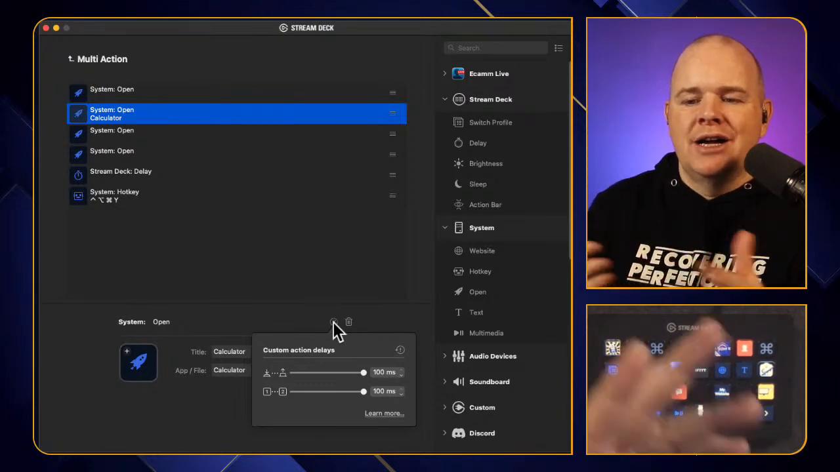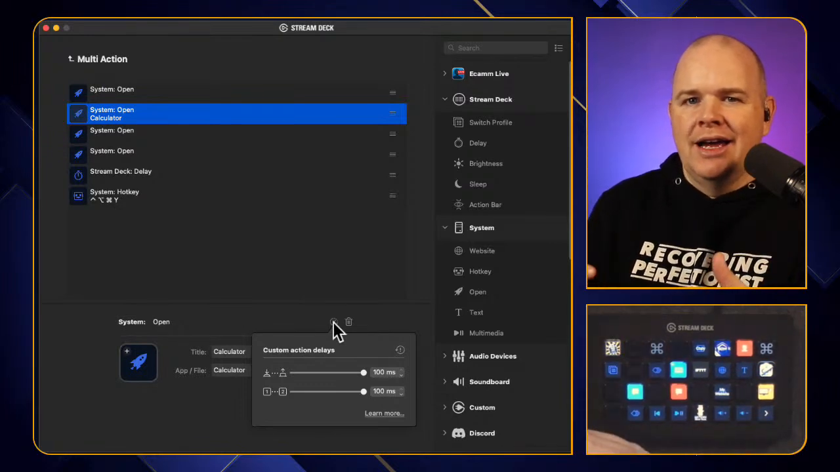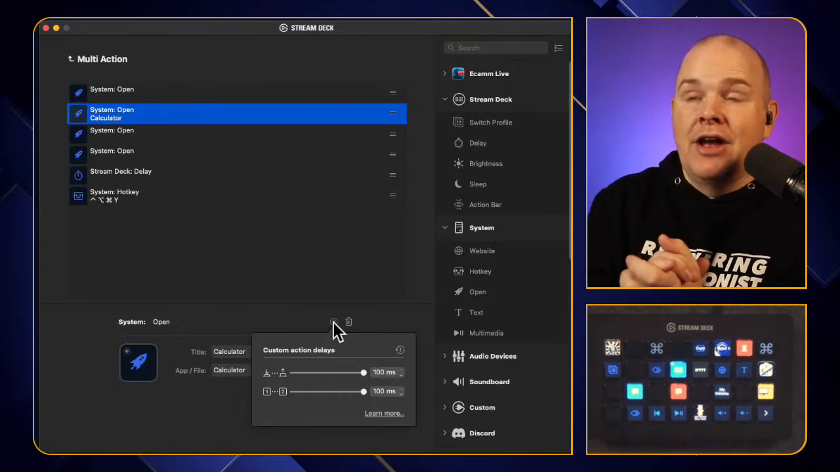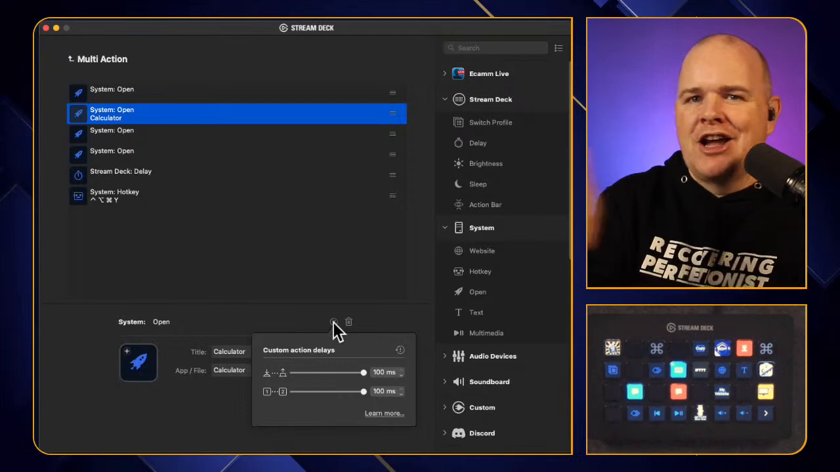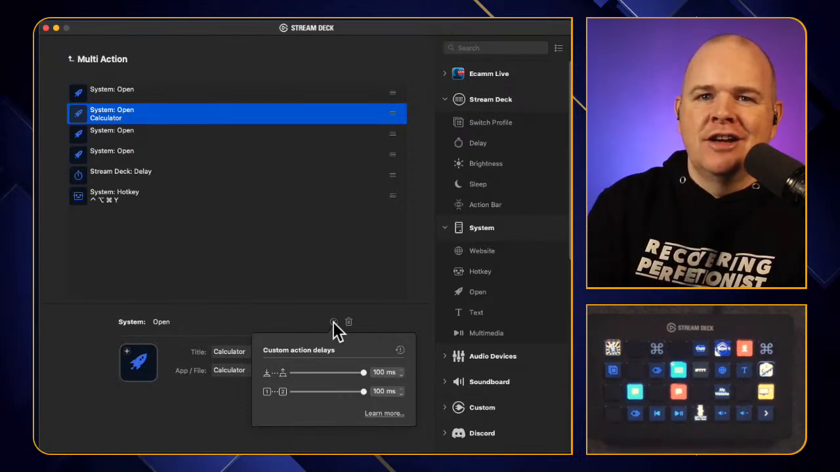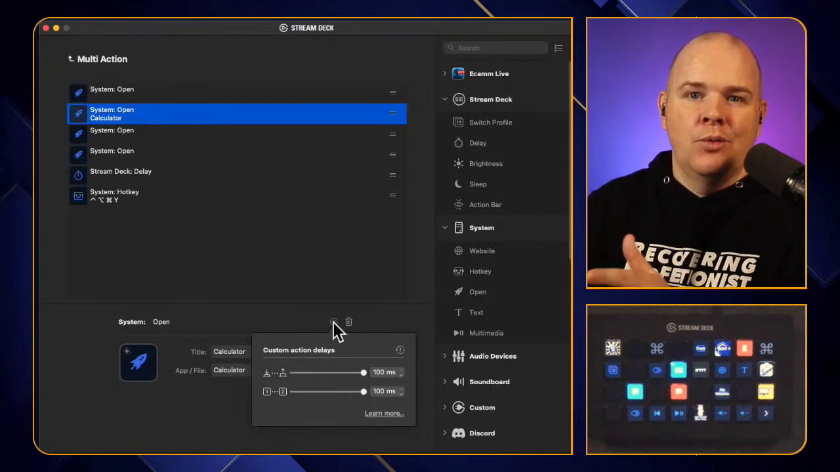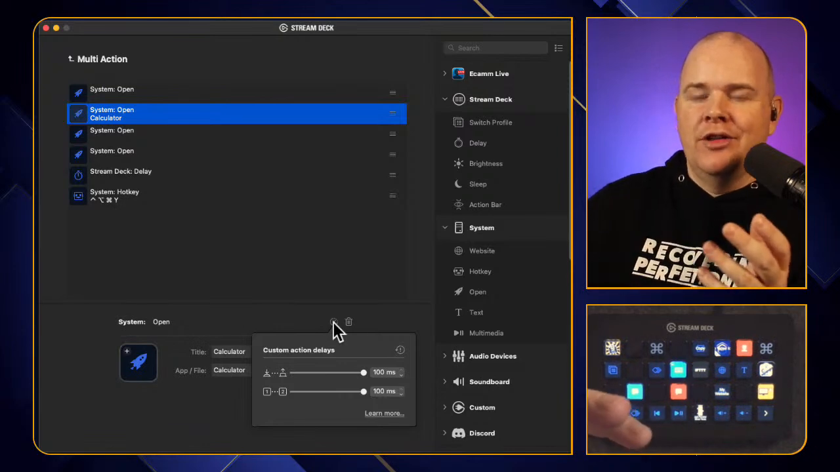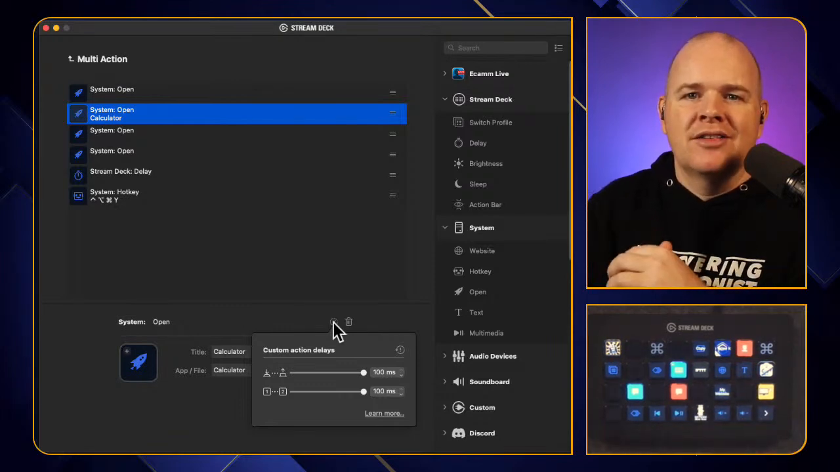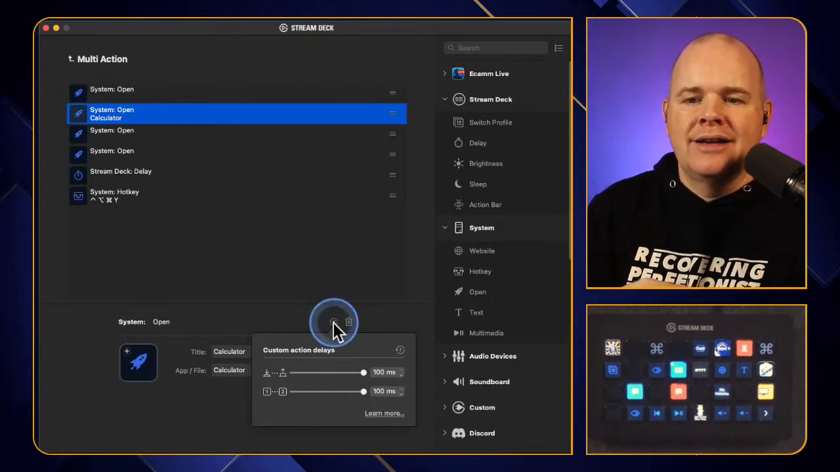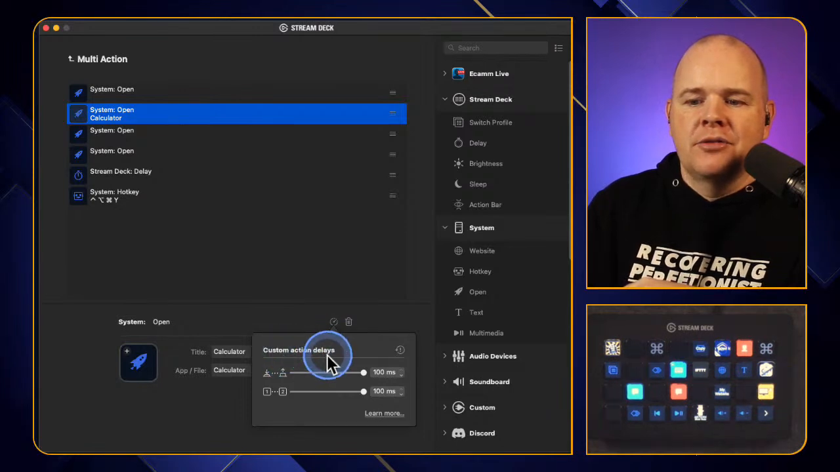And some people said, right, well, actually, we want to try and reduce that. An example would be if I've got a stinger overlay on a transition on a live stream where I want to switch scenes, but then I've got this thing that comes over the top of the scene as well at the same time. Then I would maybe want those things all to happen at the same time. And so what they added in is these custom action delays.